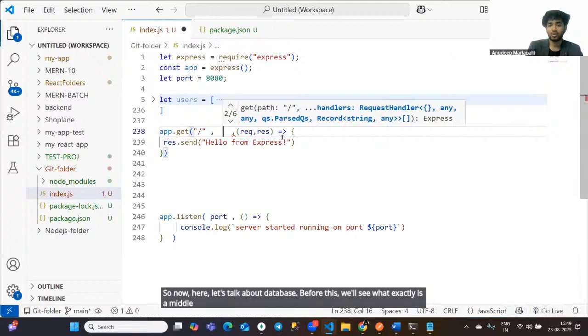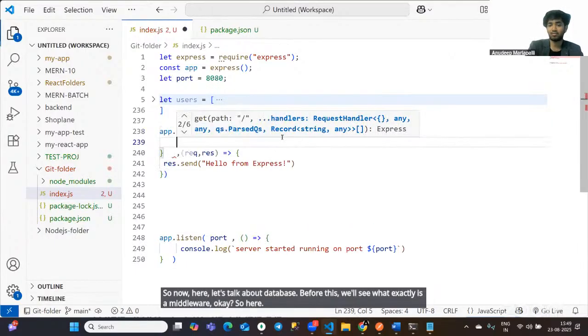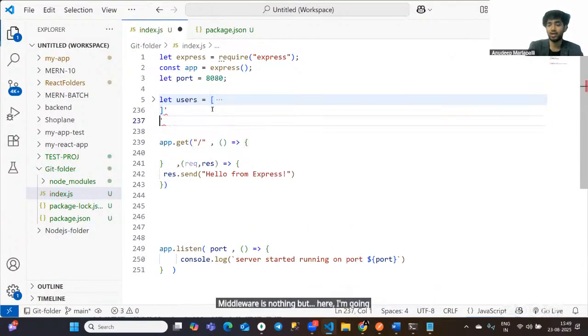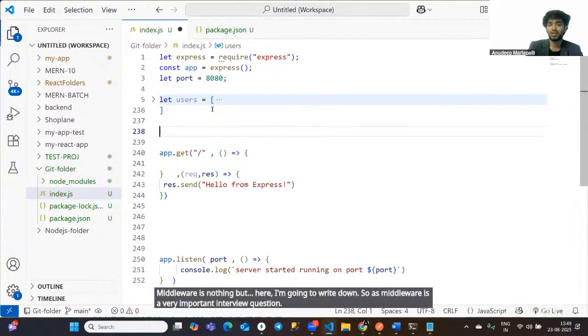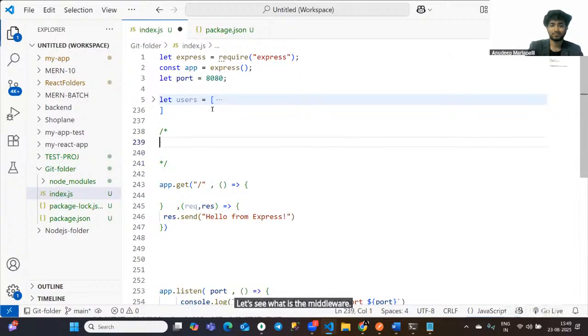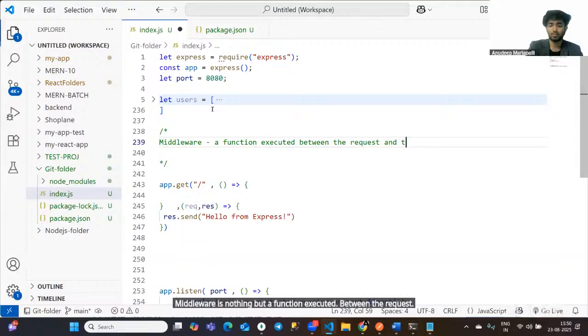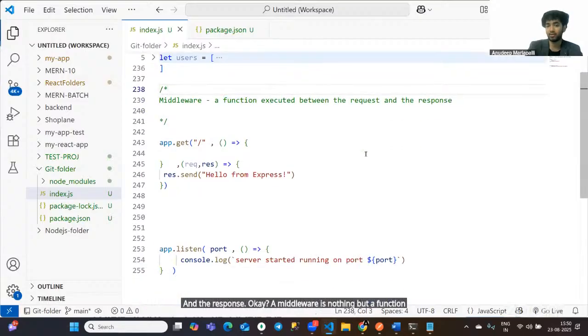Okay, so here middleware is nothing but here I'm going to write down. Middleware is a very important interview question. Let's see what is a middleware. Here I'm going to write middleware. Middleware is nothing but a function executed between the request and the response. Okay, a middleware is nothing but a function executed between the request and the response.